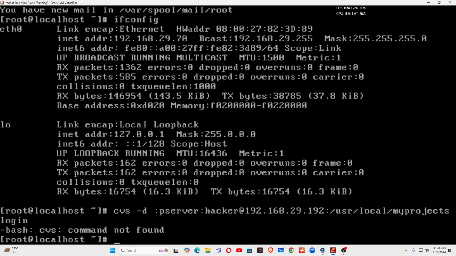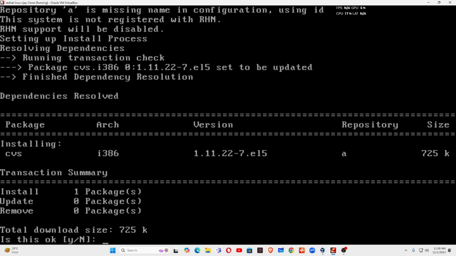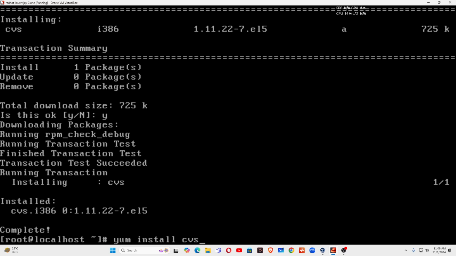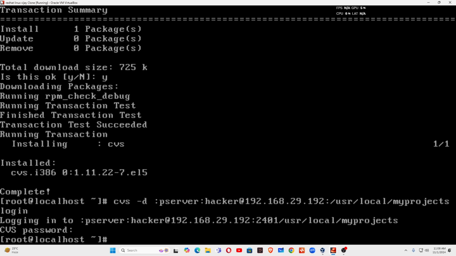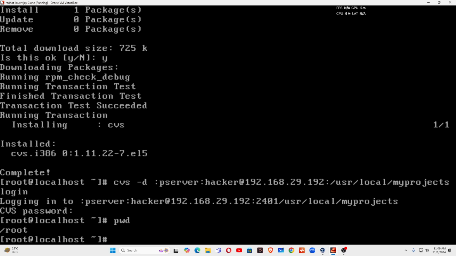So it's saying cvs command not found. So it means you have to install the cvs command here also. So yum install cvs on the client side. Now once done, run this command again, and you can see it's asking for the CVS password. The CVS password means the password for user hacker, that is 123, and I'm logging in. Okay, so right now I'm logging in to that server machine.